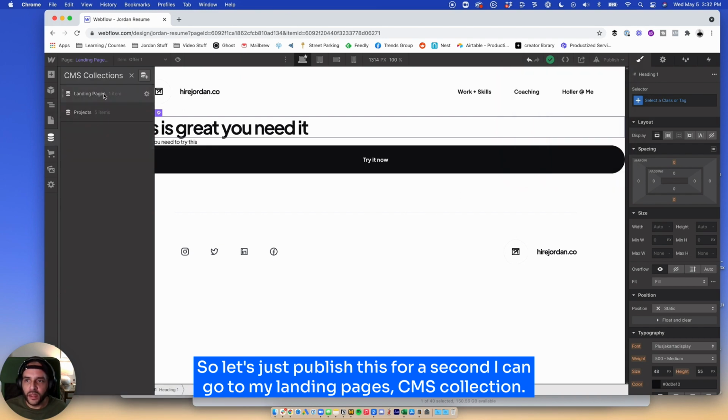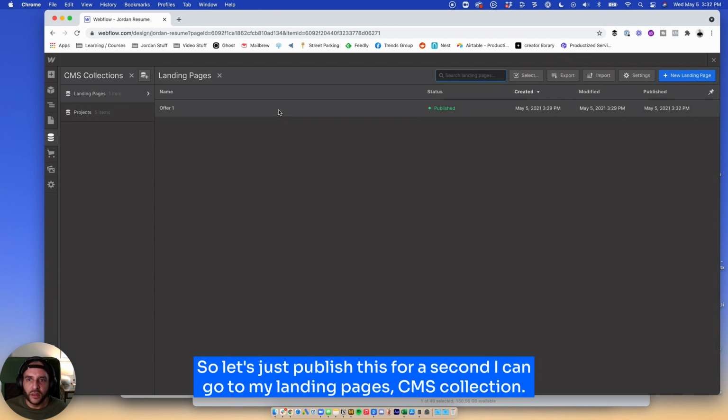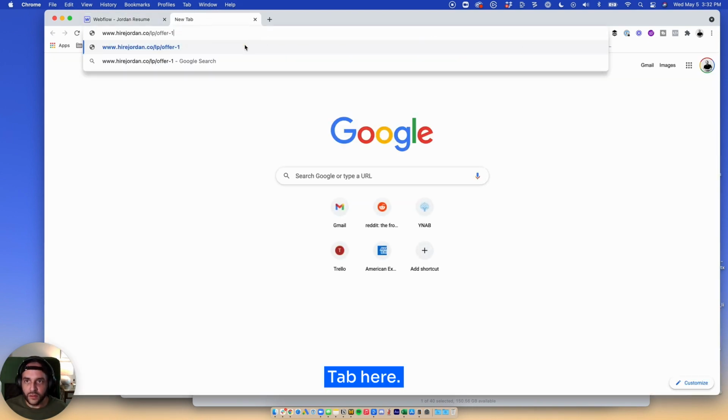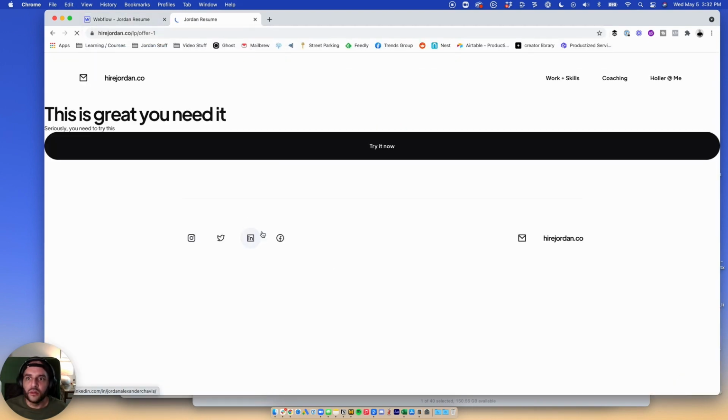I can go to my landing pages CMS collection. There's my offer. It's been published. I can actually see it if I want to, in a new tab here. Great. So really basic, right?